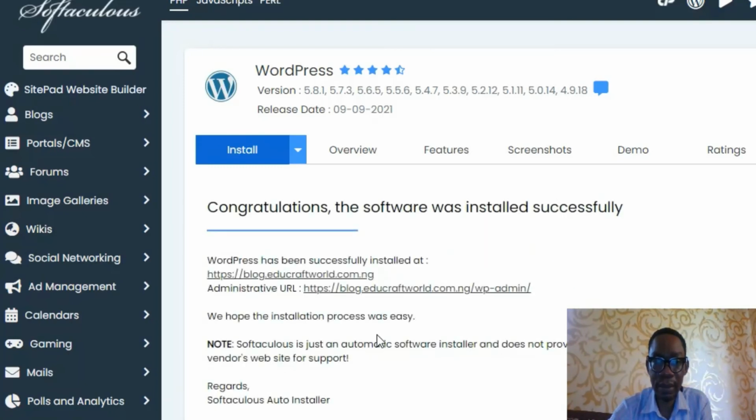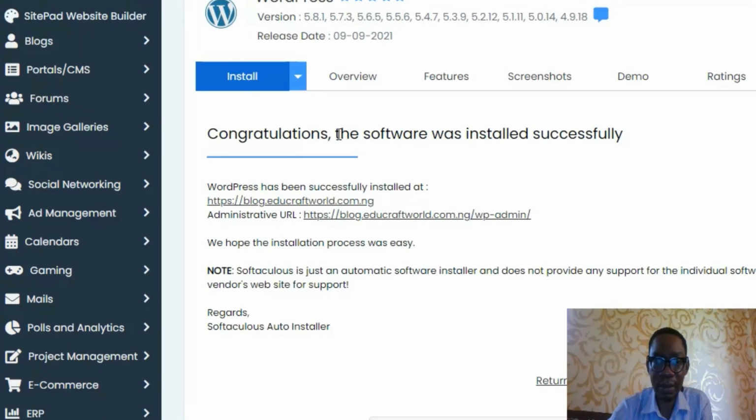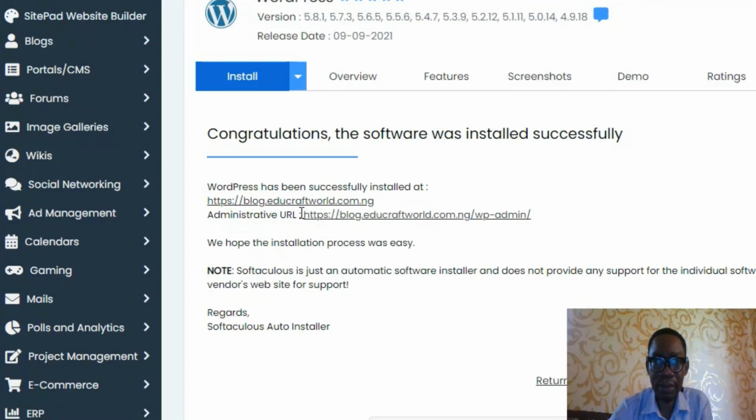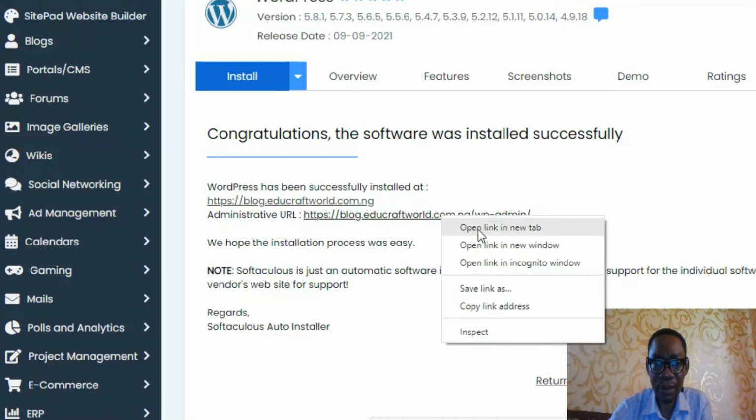Okay, correct. Now you have it here. It says congratulations, the software was installed. So here now our WordPress has been successfully installed. Now this link will take you directly to the blog. Just right click on it and it takes you directly to the blog, and this other link, right click on it, takes you to your WordPress dashboard.